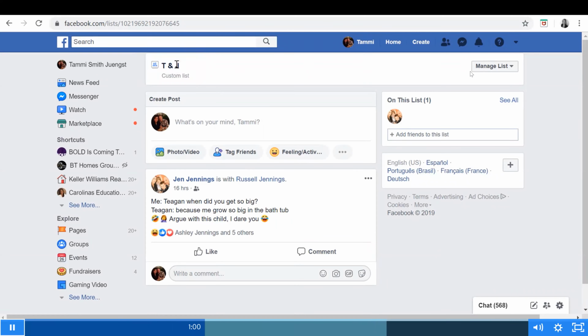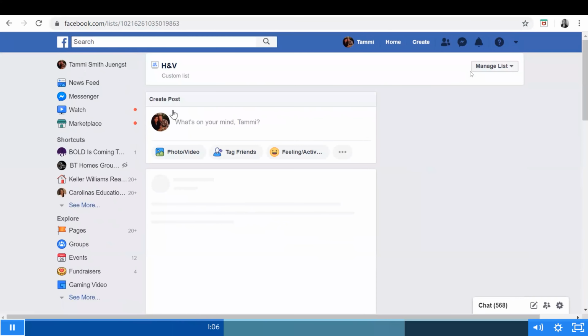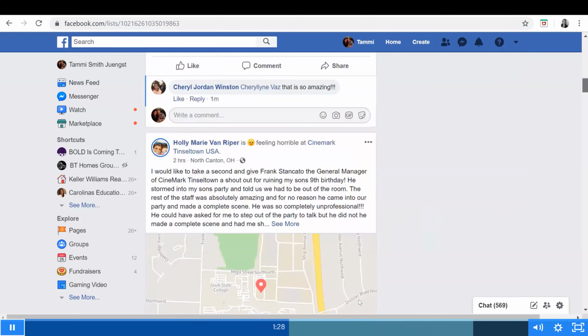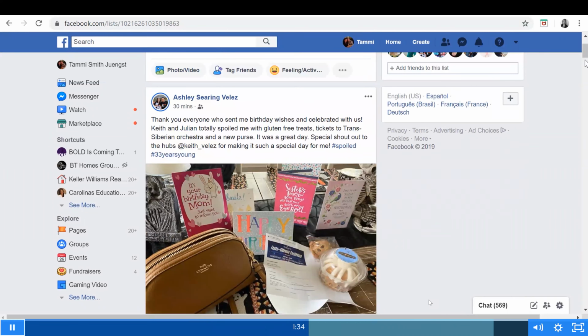Now, how does this work for us? Let's go back to our friend lists. And we'll click on H and V. Now when I click on H and V, what happens is everybody that I have in H and V are the only people that are showing up on my page. So now let's say I'm making those H and V calls this week. I can come into my friend lists, click on that particular friend list. In this case, I've got H and V, and everybody that is in H and V is now showing up on my news feed. So now I can come in and look at the things that my friends in that list are posting about, and that might help me in that forward conversation when I reach out to that person to be able to mention something that I saw that they posted on social media.